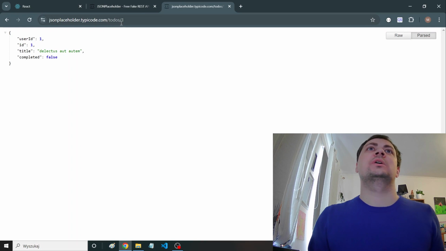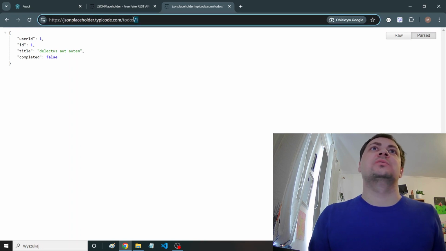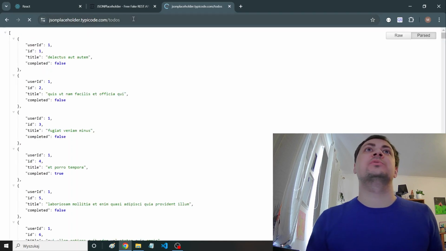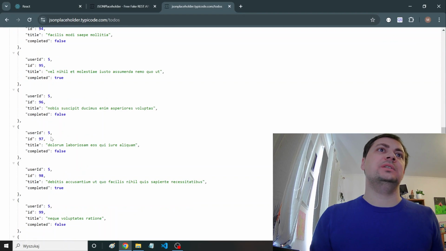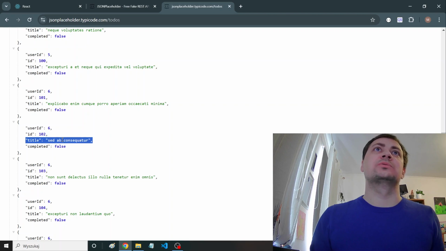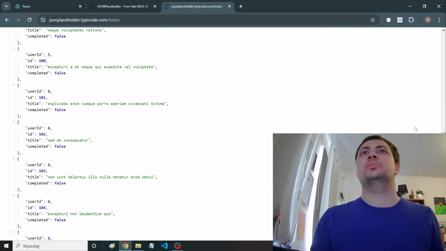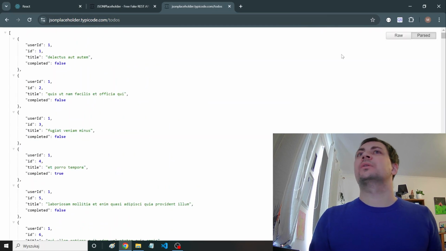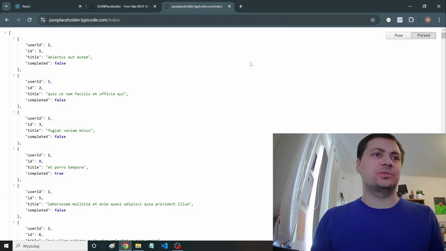This is a to-dos with ID 1. So let's remove the ID. We're gonna see a whole list of this ID. So if we want to render all those to-dos, we can just reach this endpoint and render it on our page using a map function in React.